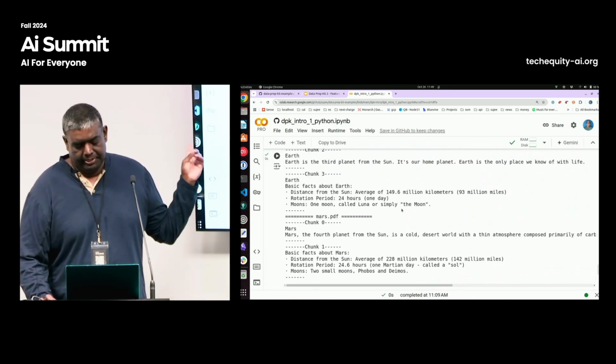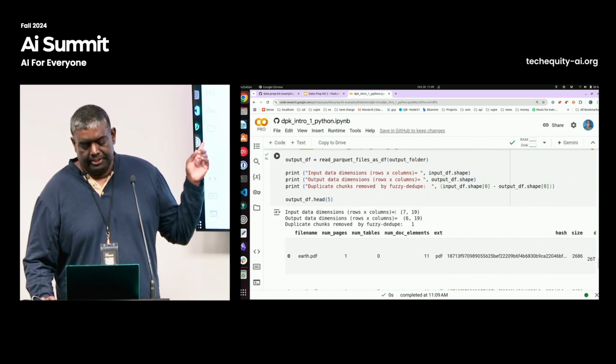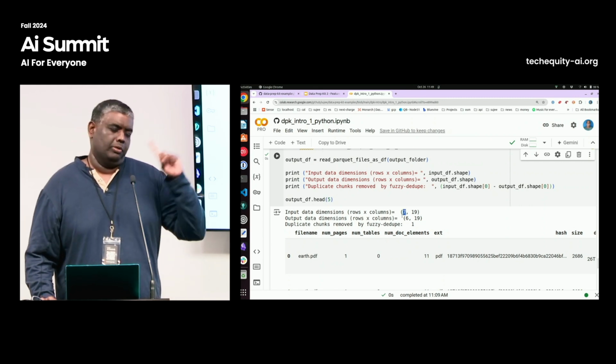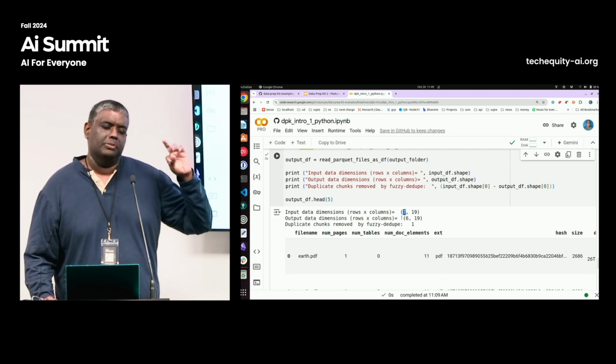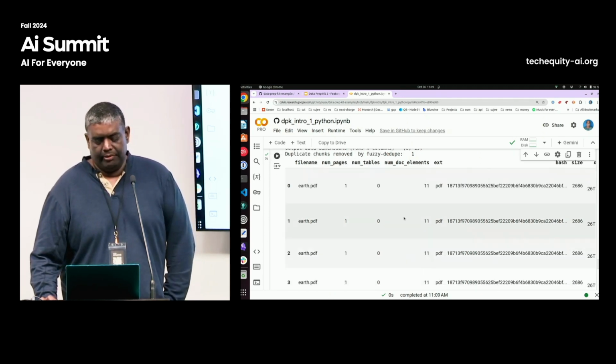By the way, in the fuzzy dedupe, I just want to show you something real quick. When I did the fuzzy dedupe, I started with 7 documents and ended with 6. So one was removed with fuzzy, remember, these are not exactly the same, but similar. Removed. All right, that was from the last one.